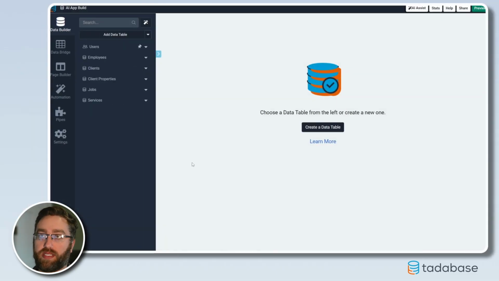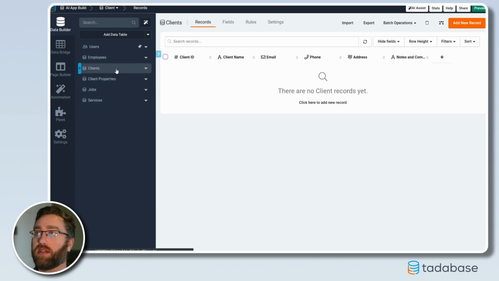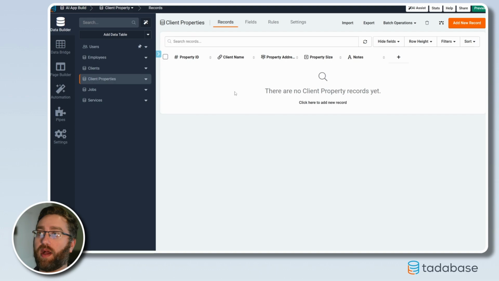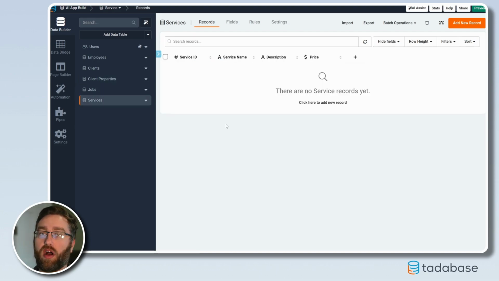To recap what we did last time, we started building out our data tables here inside the Tadabase Data Builder, and we created a bunch of tables that were suggested to us through our AI assistant, our Tadabase helper, custom GPT. So we have things like the employees table, a clients table, a client properties table, jobs table, and a services table. All of these data tables together are going to help us create this application for our lawn care company.